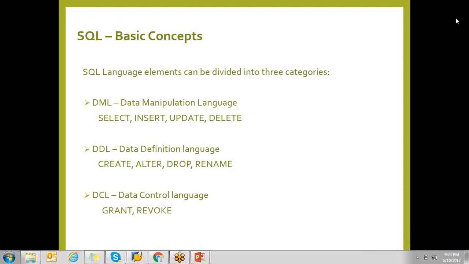Next, data manipulation language: select query, insert, update, delete. All the data manipulations happen with the data manipulation language. Data control is grant and revoke. It is like authorizations. We won't deal much with authorization. Mostly we are dealing with DML and DDL. In today's session we are trying to cover the DML and DDL concepts.